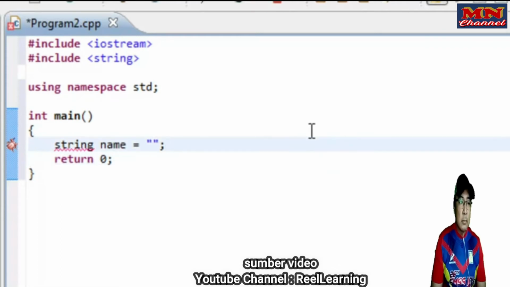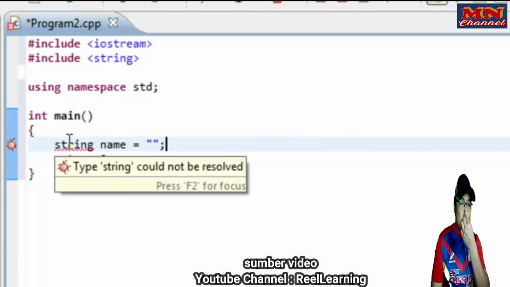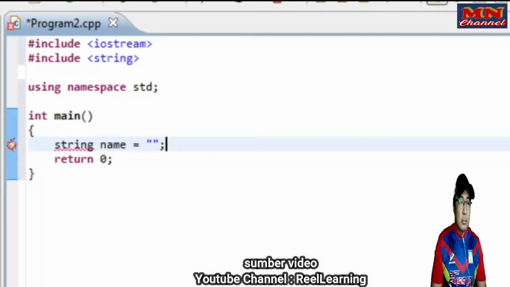And for some reason or another, Eclipse is complaining about string here. So let's go ahead and save and see if we can stop it from complaining. I don't know, do a space in there. Okay, there it goes. So for whatever reason, it was a little bit delayed in recognizing that we did in fact have the string library.